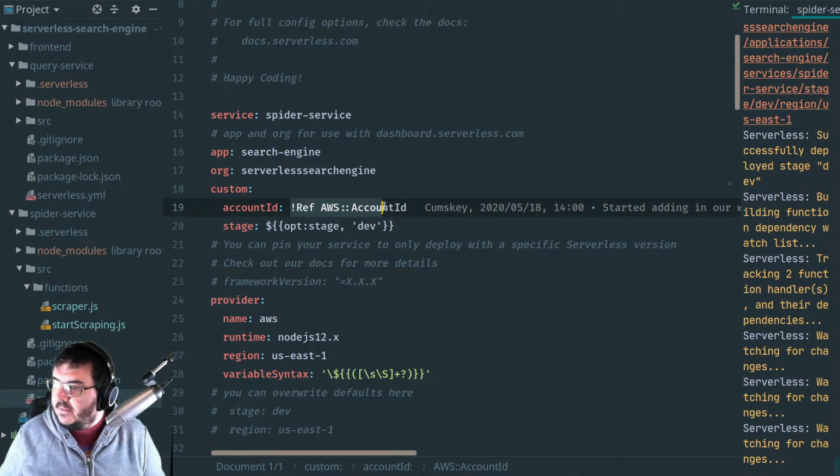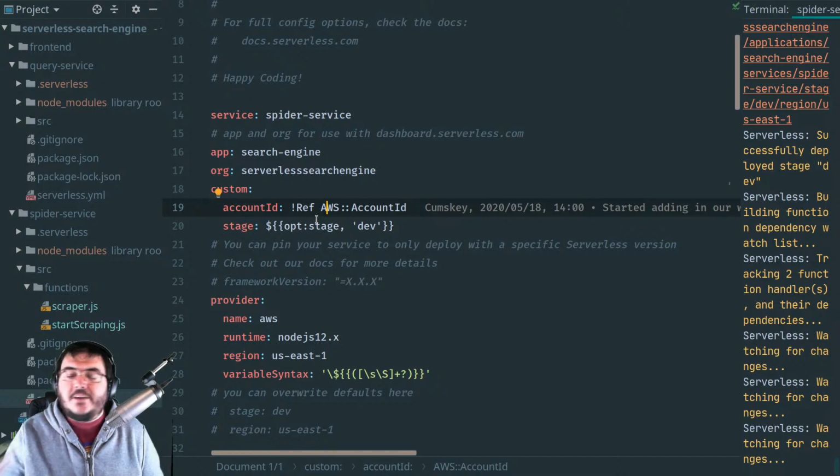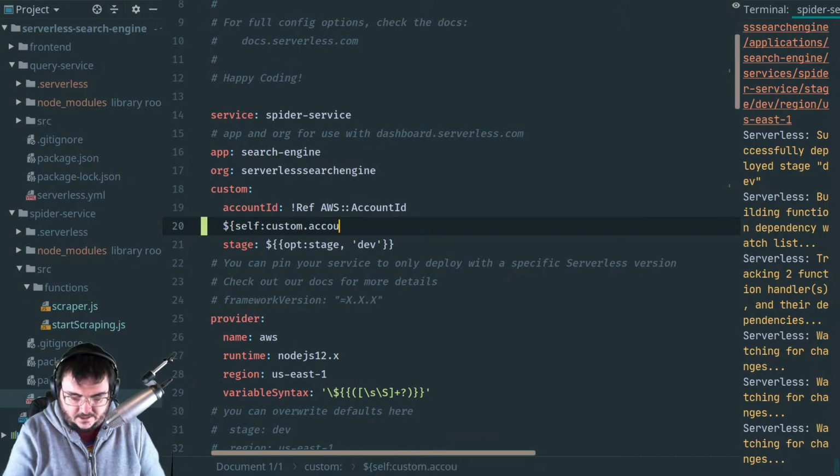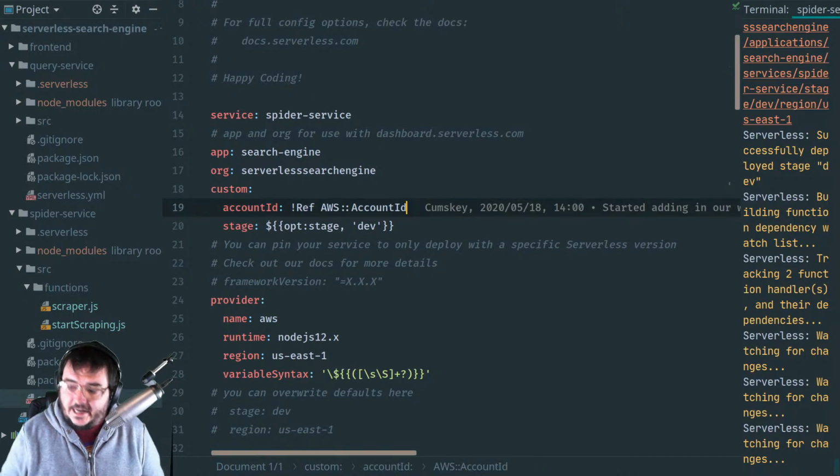I put this here originally because last week we were experimenting with different ways to reference account ID, region, all that kind of information. We were trying to add this into the custom section, so we could have used something like self custom dot account ID to reference the actual account ID, but we changed that. So I could technically remove this. I'm just not going to at the moment.